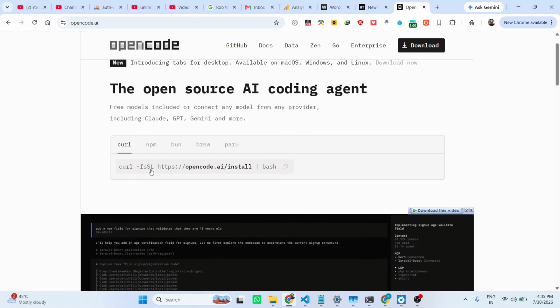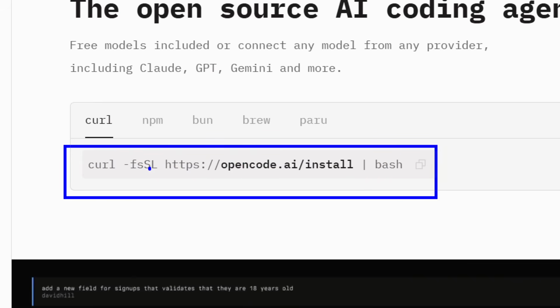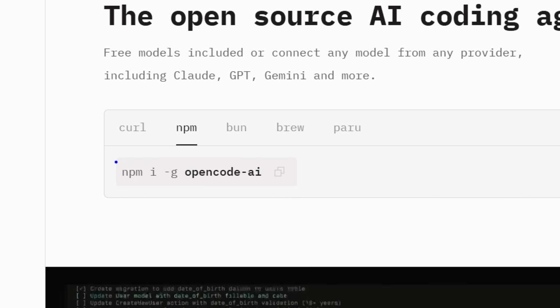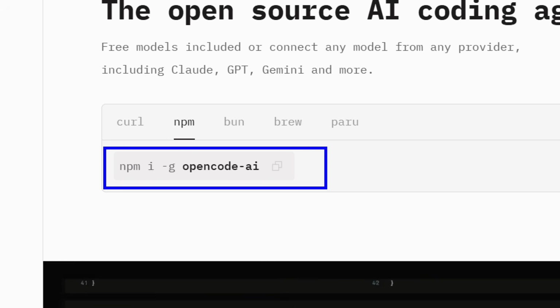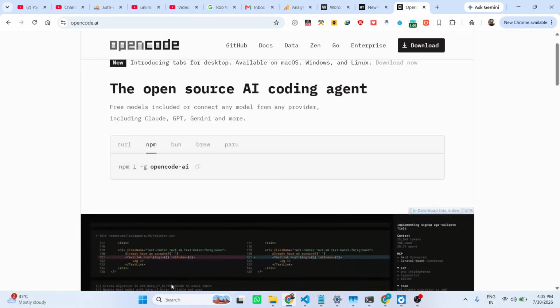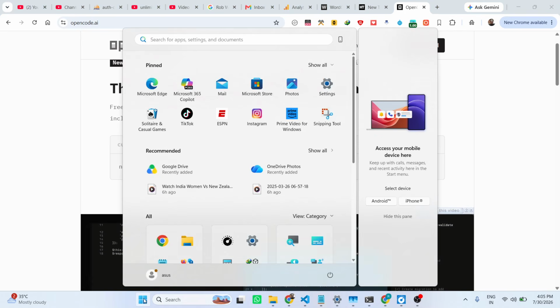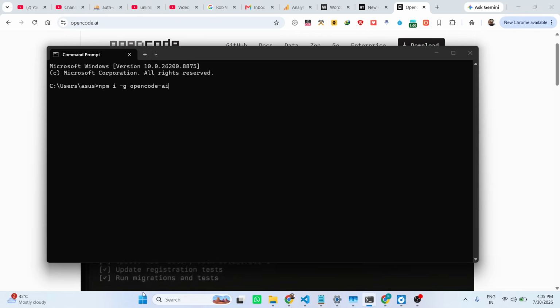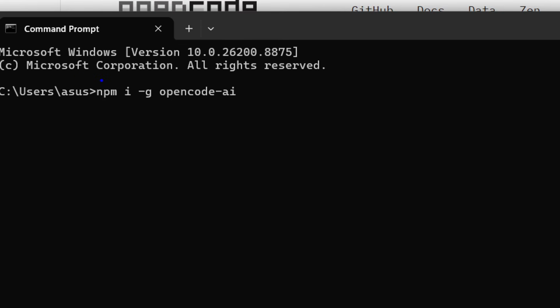These are the instructions given right here to install this. The very simple one is the npm i command, so Node.js should be installed. Simply copy this command, open your terminal, and just execute this command. This will install OpenCode globally inside your system.